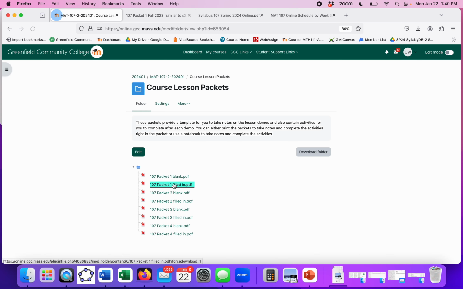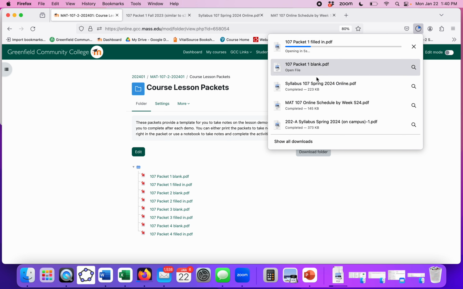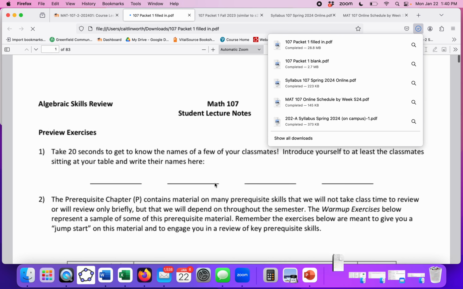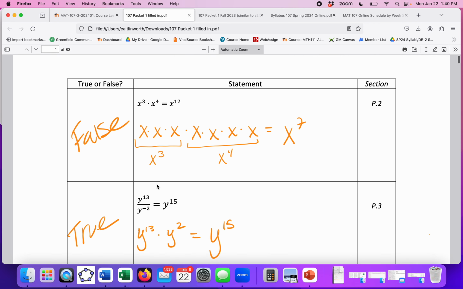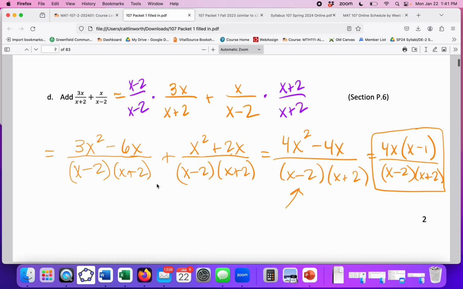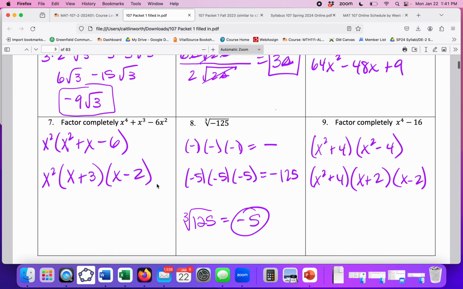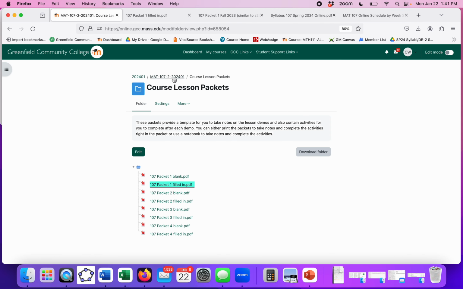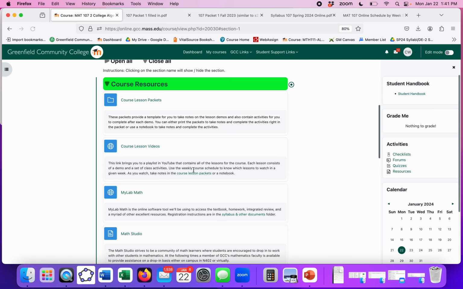Then there's also a filled in version of the packet that will just save you a little bit of time writing if you just want to look at something really quickly. Oh, it's taking a long time to download. Here it is. So now you can see these are just all my filled in versions with the answers and the work for all the problems. So those are the course lesson packets.